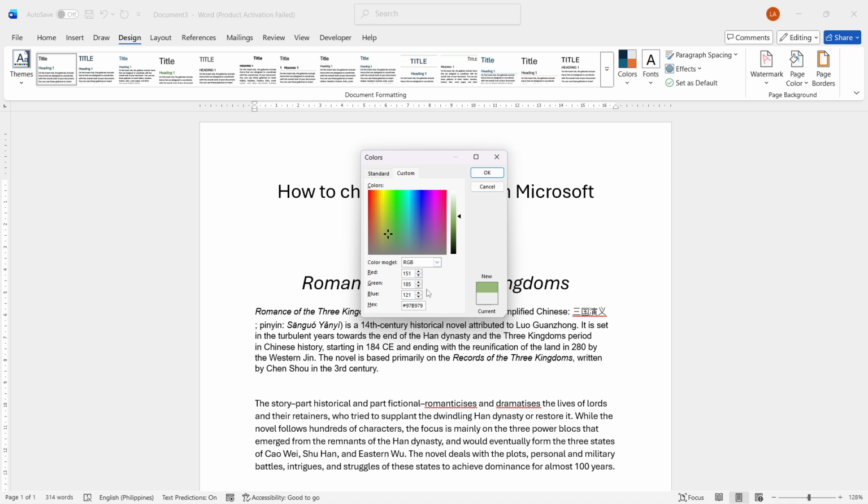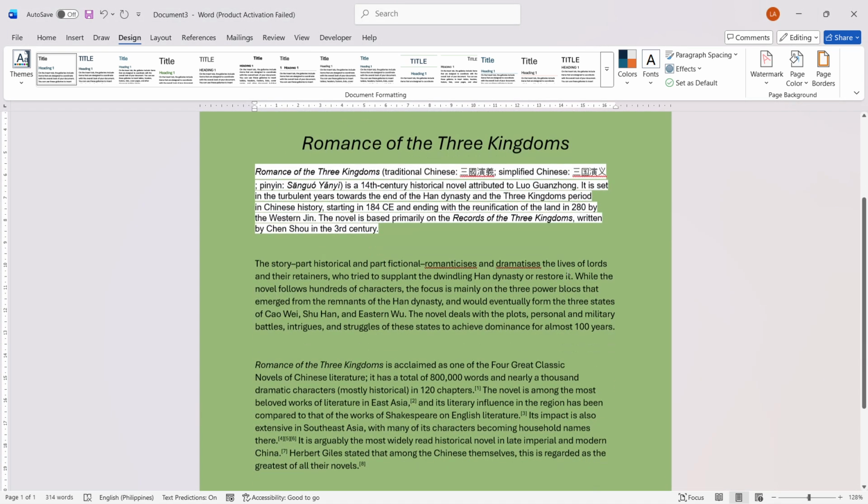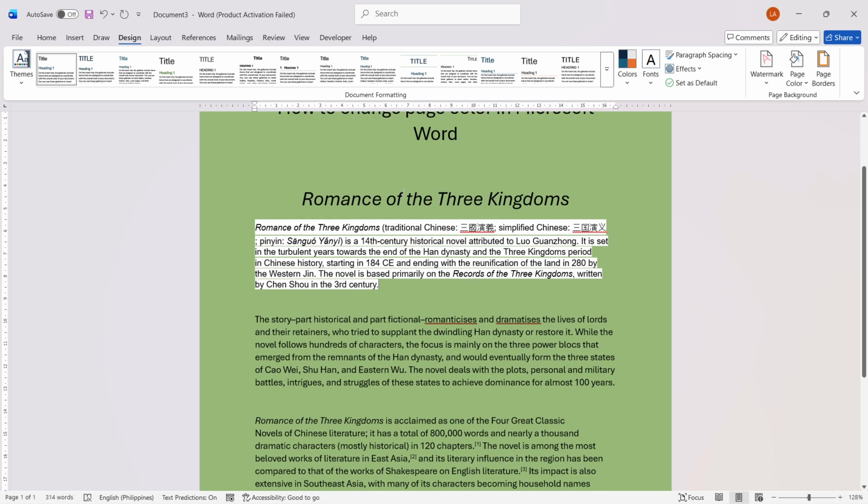Remember, changing the page color can also be undone or altered at any time if you decide to revert back to a standard white background, or if you'd like to experiment with other options. Feel free to play around with it until you find something that suits your needs perfectly.